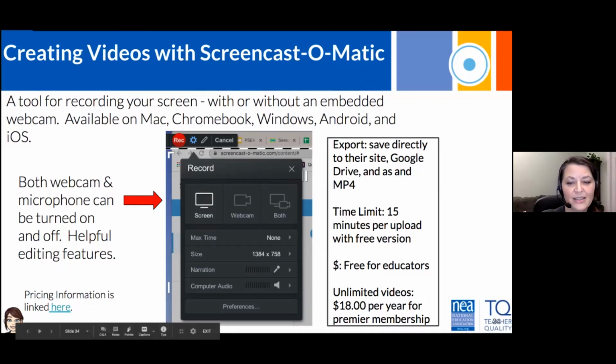And again, guys, if you're curious about this, the pricing information is linked right there on the slide for you and your district to consider.